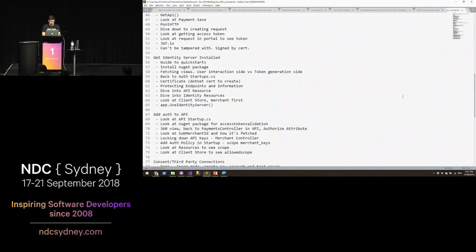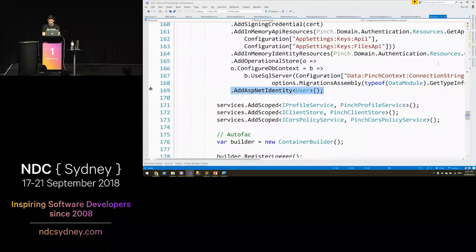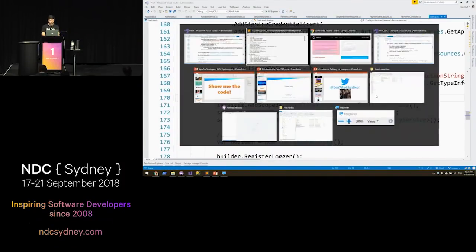All right, let's just triple check we've got everything. Oh, that's a good point, actually. And you'll notice when I logged in, there's a login screen and account registration and stuff like that.